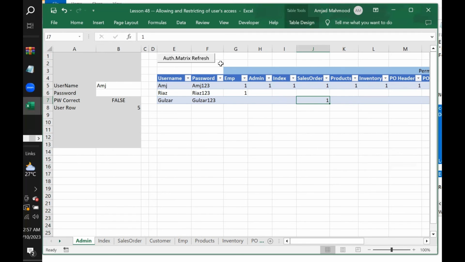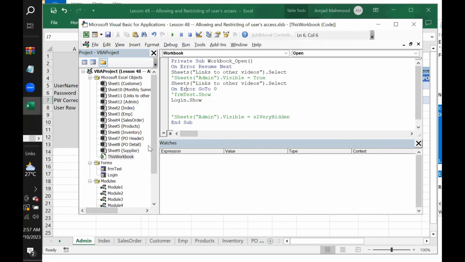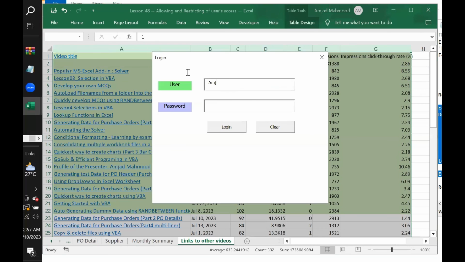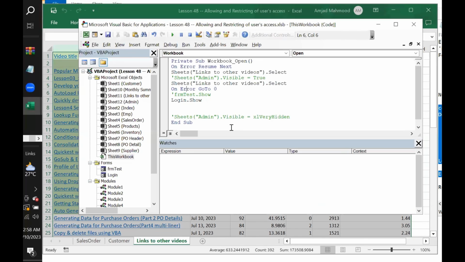Let's log in again. Save the file, go to view code, go to this workbook, execute, and log in with Gulzar, with Gulzar123 as the password. You will see the customer is also there, and sale order. That's right. I hope you learned the authorization matrix concept, and we will come up with new things with respect to this system. See you then in the next video. Thank you very much.